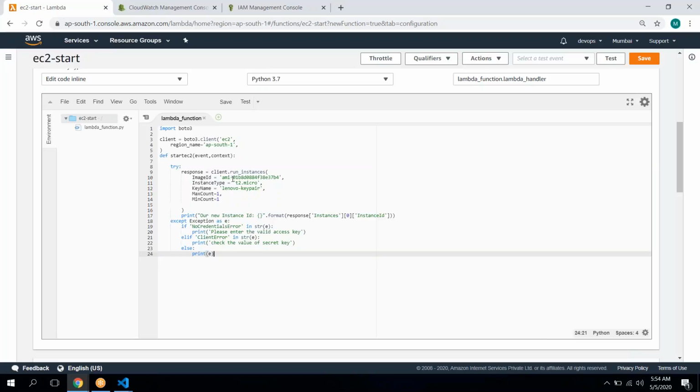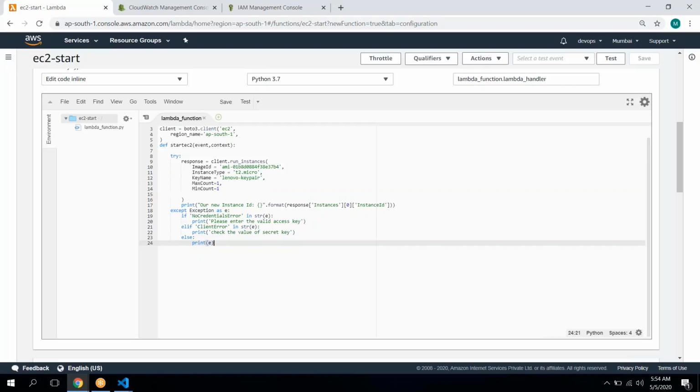Okay. Now because we are in the Mumbai region, we know that this is one valid AMI available, and the EC2 type is t2.micro, and everything else seems to be valid information here. So now let's go and save this, and meanwhile let's also verify the permission for this Lambda function.